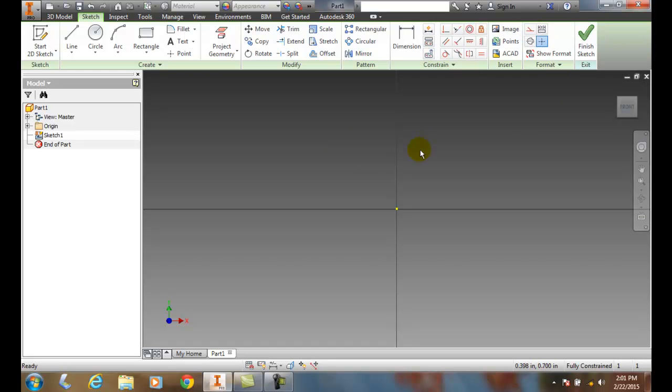When I pick that button and turn it off, I no longer draw construction entities. I'm drawing normal entities that will be part of our part or features. So anytime it's on, remember, whenever it's blue, the tool is on. And so now I'd be drawing just construction lines, just for reference. When I take this off, I'm actually sketching parts of my features that will end up being my part.